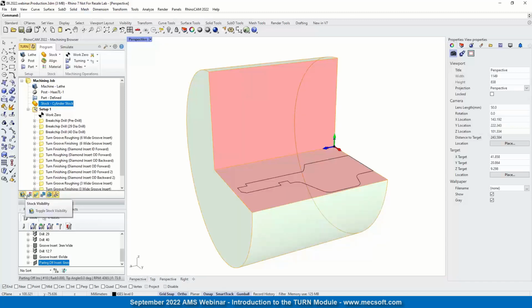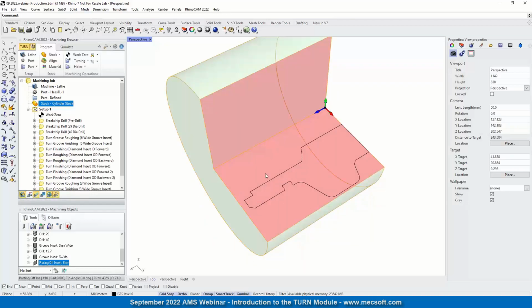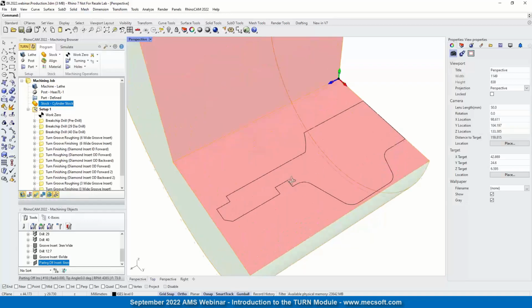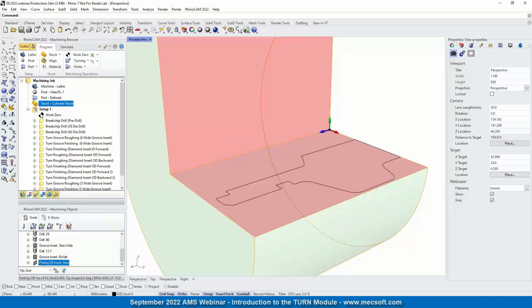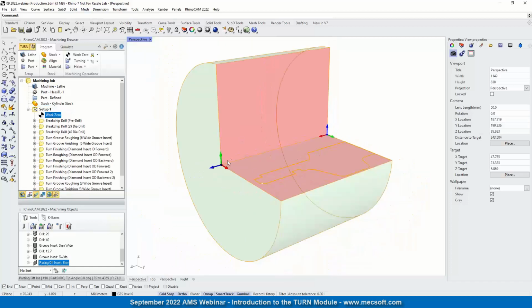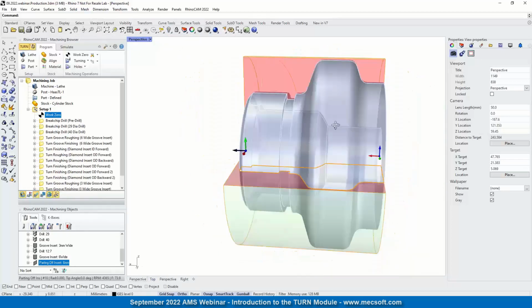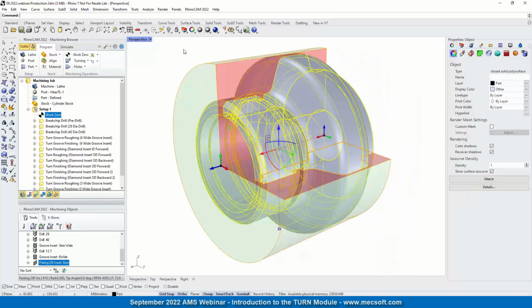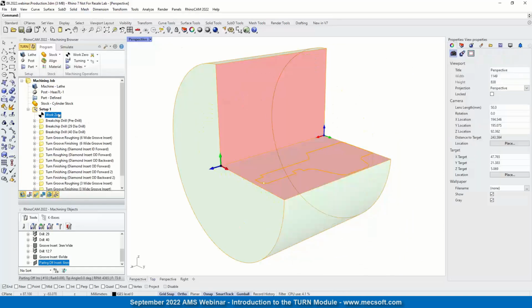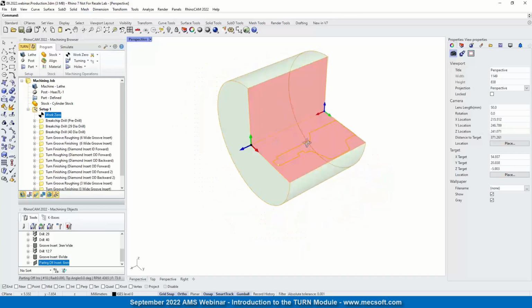So we show our stock. So this is our profile that we're cutting, okay? And we've got our work 0 set to the front face of the part. We have our part aligned to the back edge of the part, as you can see there. Let's go ahead and turn that off. And again, we're doing drilling operations to clear out this material. So let's look at the brake chip.